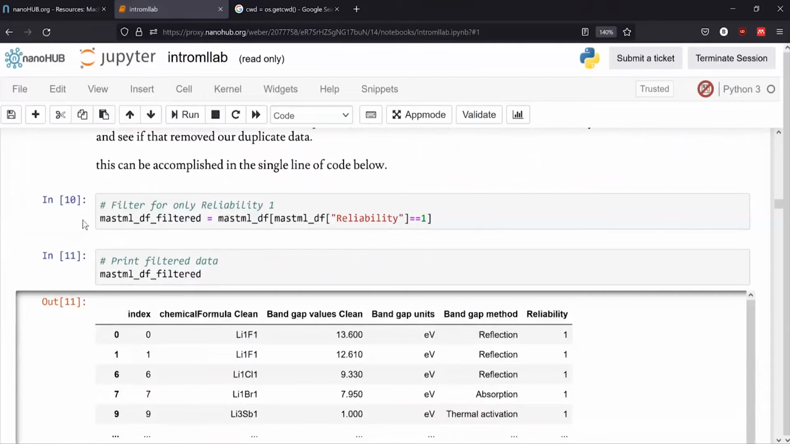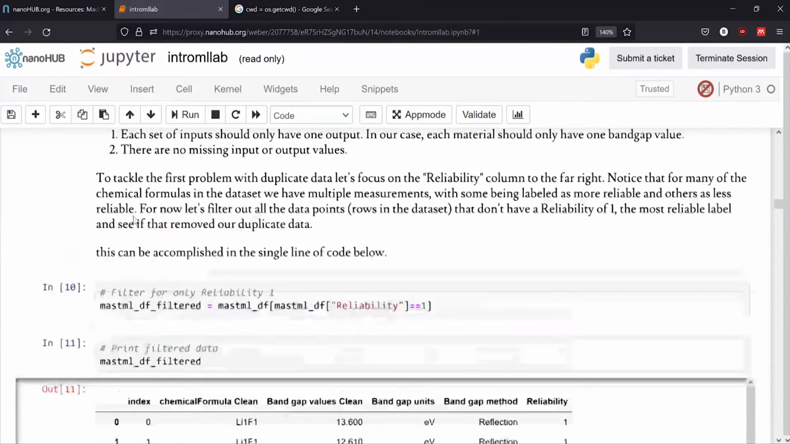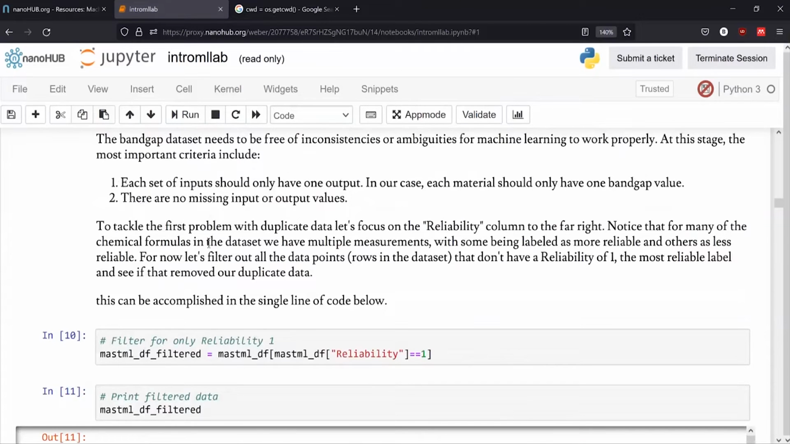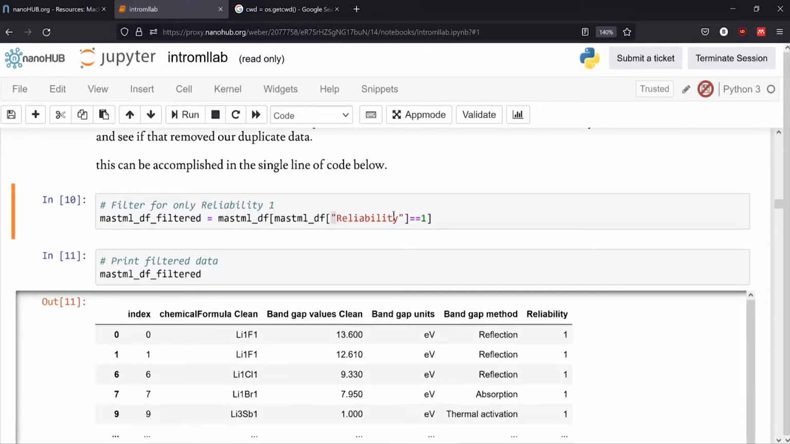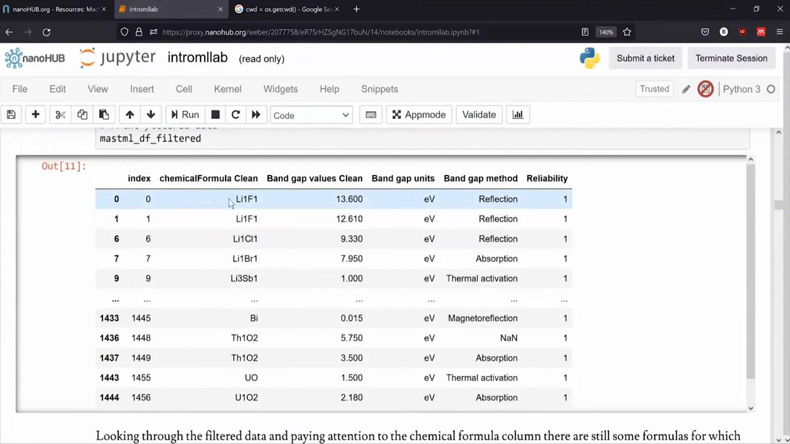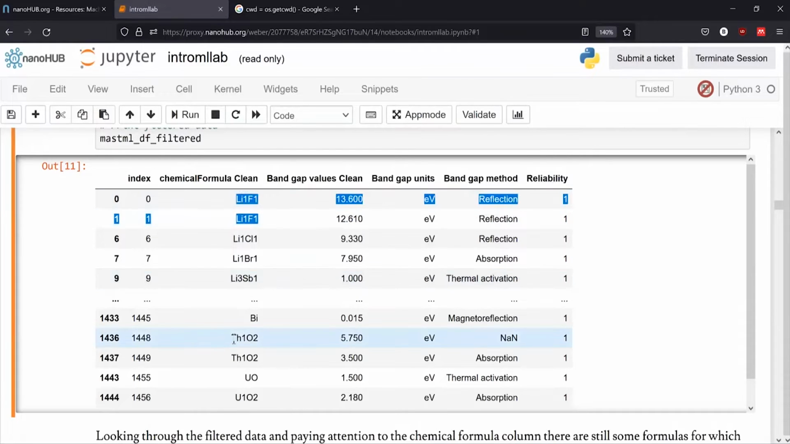Again, I'm skipping over some of the text. This is all explained in the text as well, if you're interested in reading along. So we filter out and we only select reliability equals 1 here. And so now we have removed all the extra data where we had less reliable experiments. This didn't completely solve our problem. There's still a duplicate value here, and there's probably a few down here as well.